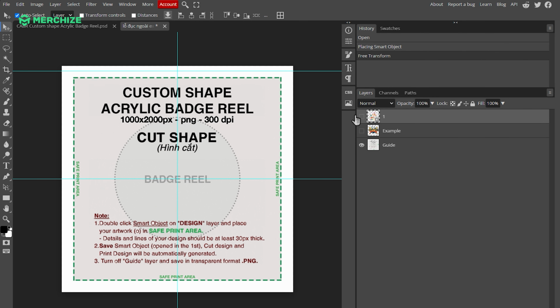Here's an important tip. You'll see center circles in the template. These circles show how much of the badge will be covered by the badge reel backing. Make sure your design covers the respective circle for your selected size. Otherwise the backing might be visible through the acrylic.